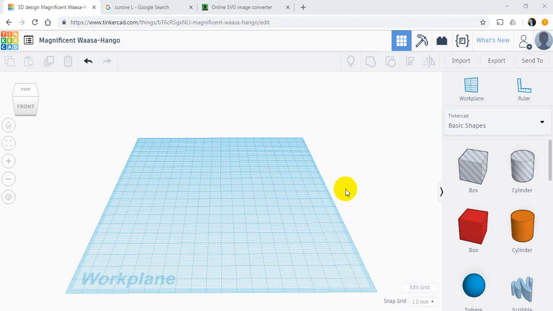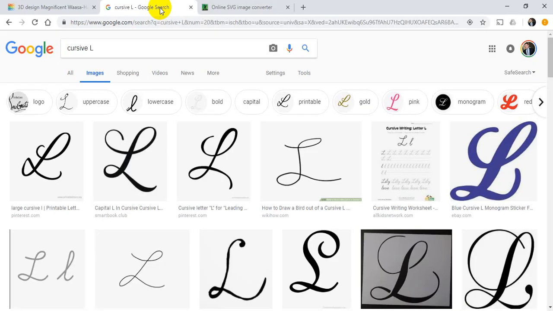Hello, this tutorial is for those of you that have been working in TinkerCAD and wanted to bring in a two-dimensional object or letter but make it three-dimensional in TinkerCAD itself. To do this, it's fairly simple. In my instance, I wanted to bring in the cursive letter L.